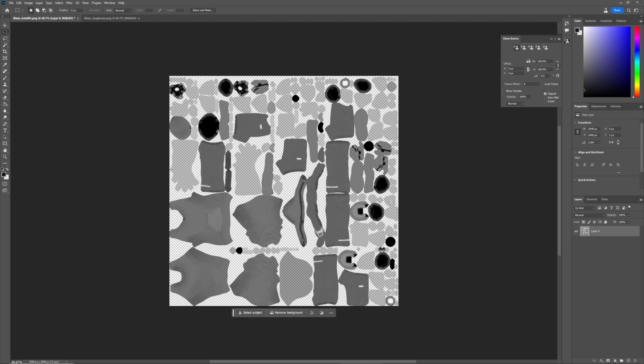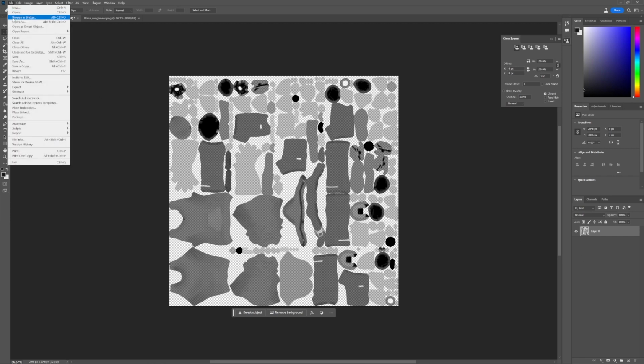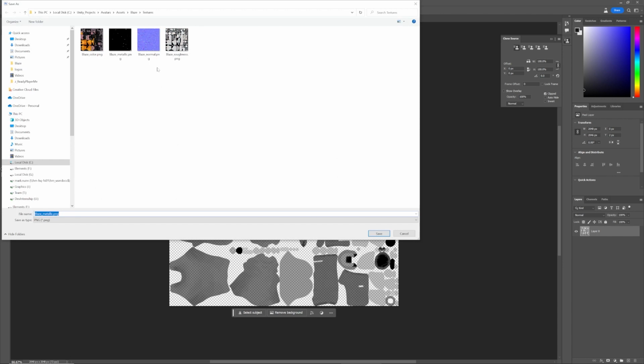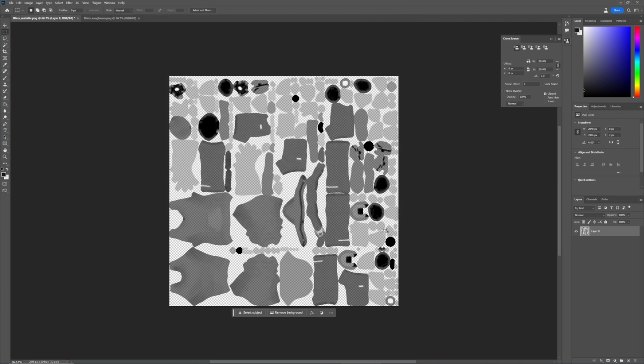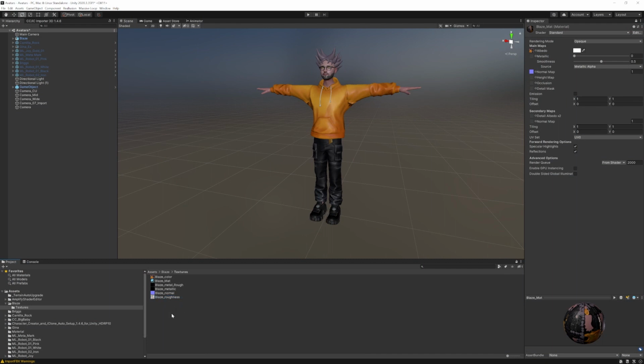Perfect. Now let's go ahead and hit File, Export, Quick Export. And now we're going to save it as blaze_metal_rough.png. Now that that's done, let's jump back into Unity. Let's open up our textures folder and we should see our new texture appear.